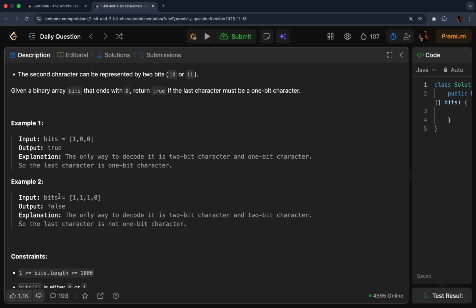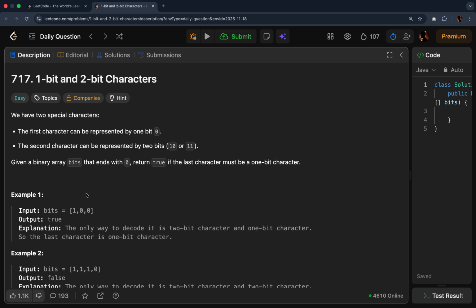And in this example, there is the bits 1 1 1 0. Here the first double 1 is a 2-bit character, then again it is 1 0, so it will also be a 2-bit character rather than a single bit. So the output will be false, because the last one is not a 1-bit character but rather part of a 2-bit character. So that is the whole question. Let's write the code for it and let me explain as we go.